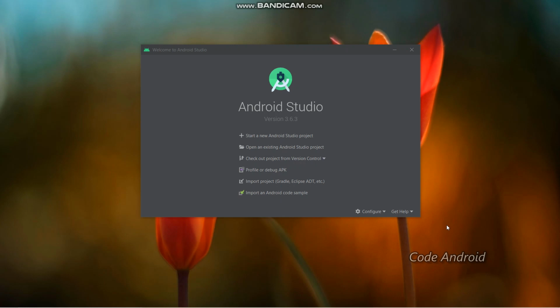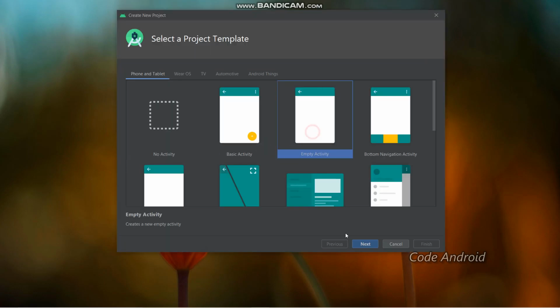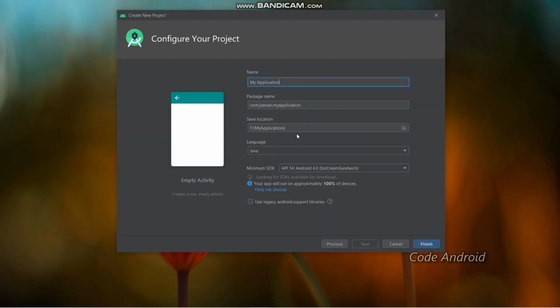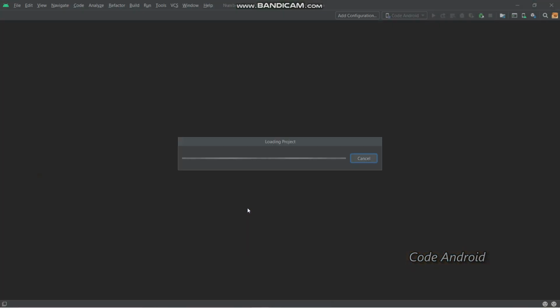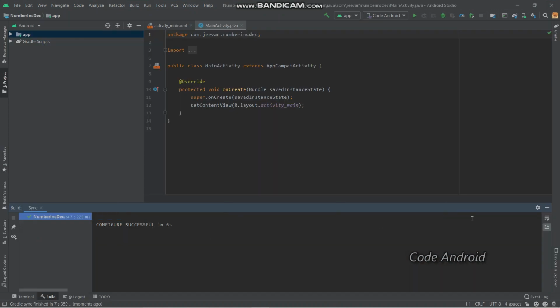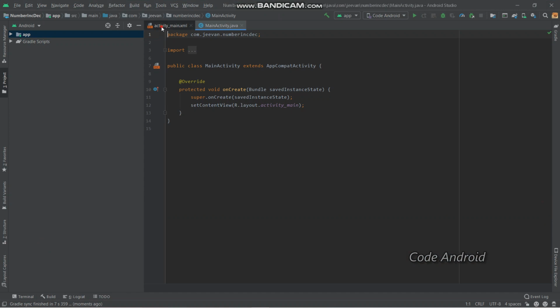Today we shall see how to develop a simple app, that is how to increment or decrement a number. Okay, let us begin. Click on Start a new Android Studio project, then select Empty Activity and then name the application as Number Increment and Decrement. Click on Finish and wait until the sync is successful. Once it is successful, then we shall create the UI for our application.